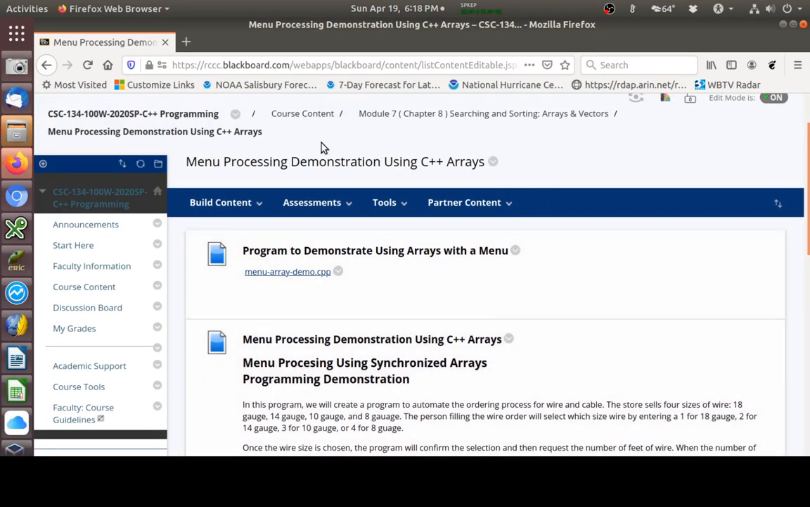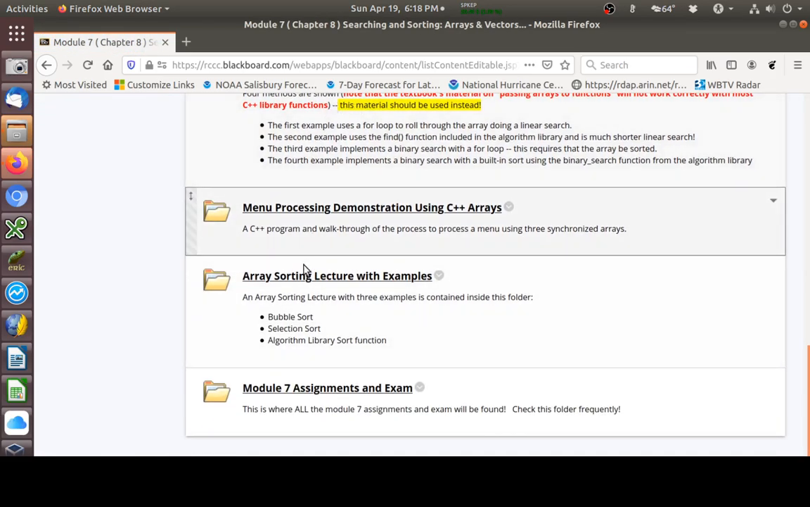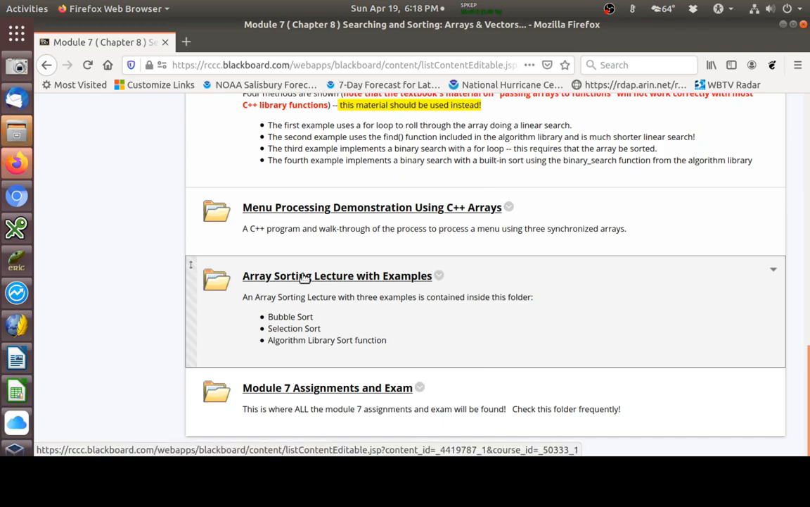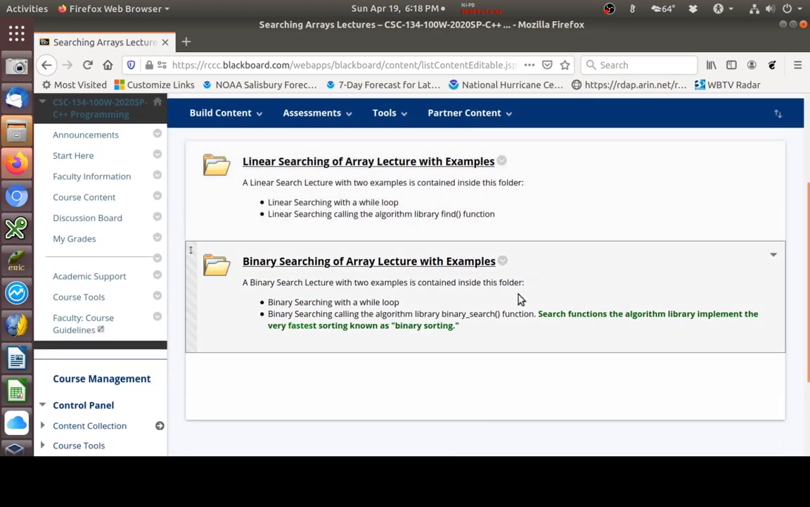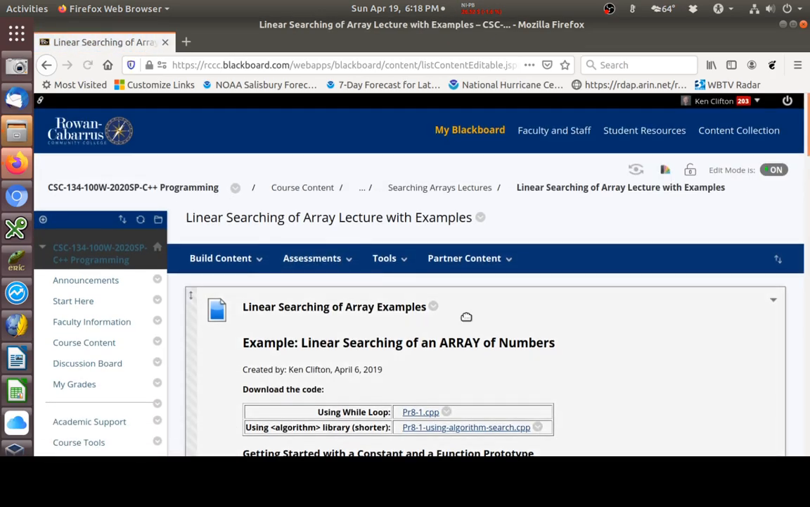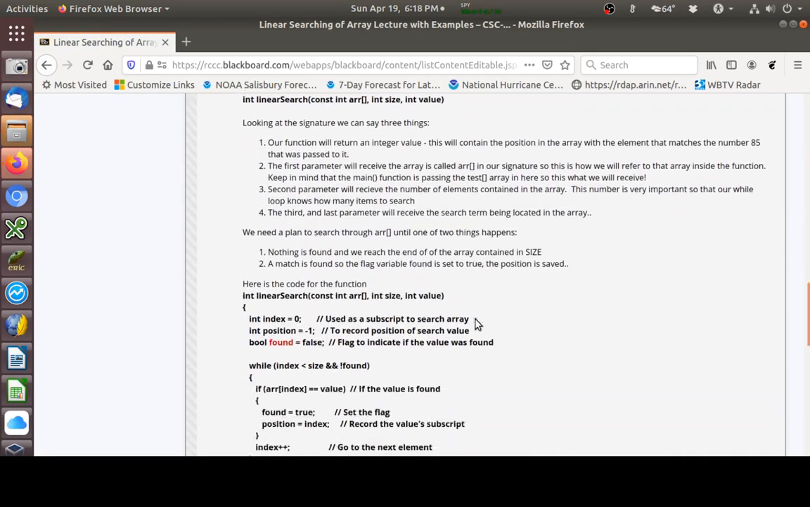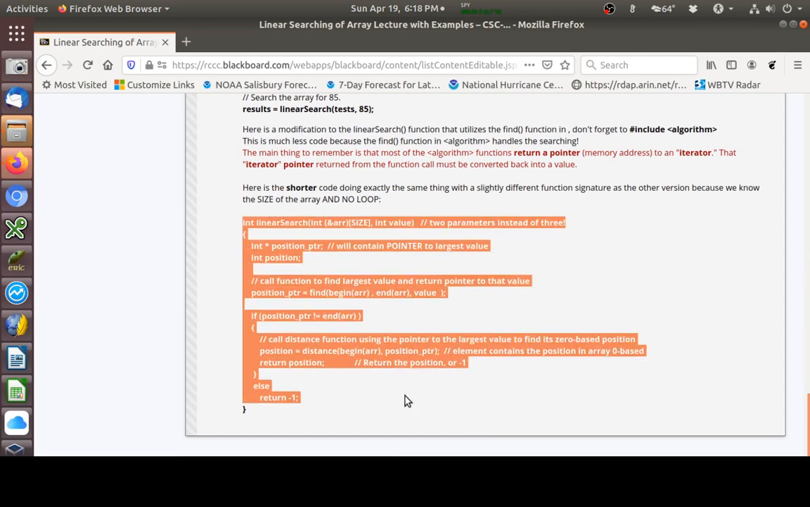If you recall, out here in this folder, right here, array not sorting, right here, searching arrays lecture. Okay, we'll just say we're going to do a linear search. Okay, so here is the algorithms library code right here.